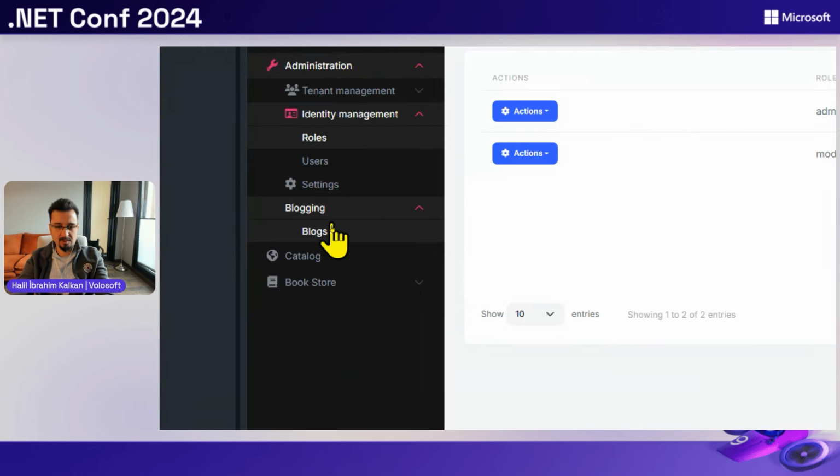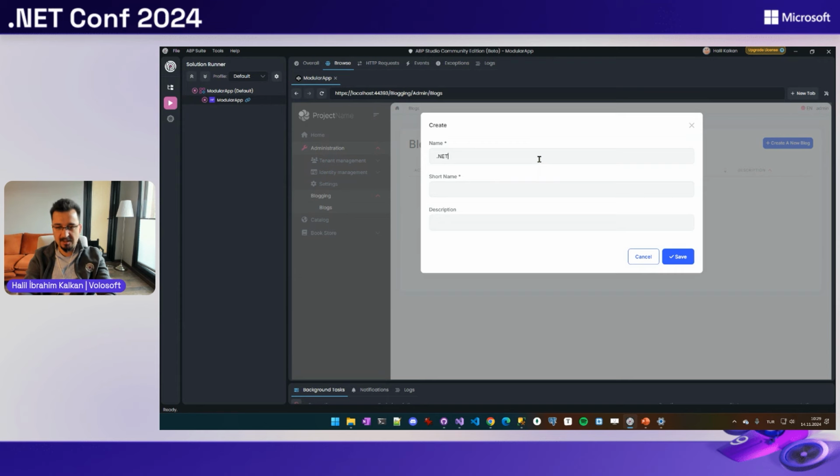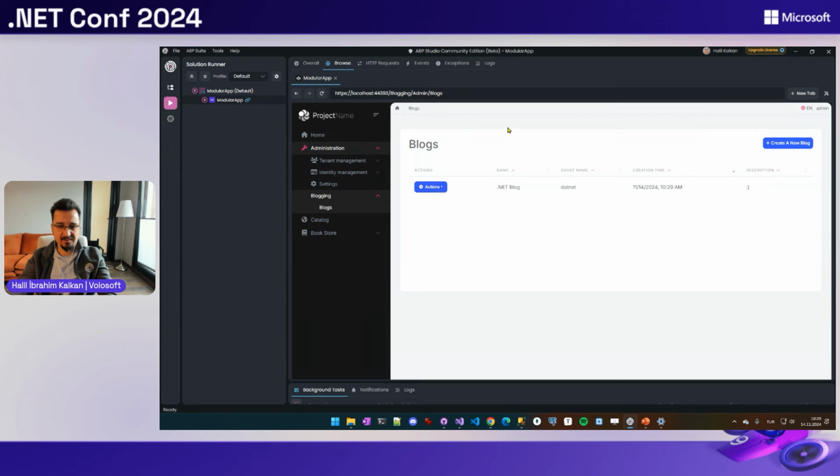So you see we can create a new blog, for example, a .NET blog. That's all. There are also pages for creating posts, managing comments, and so on, but I will not show them because of the time restriction.